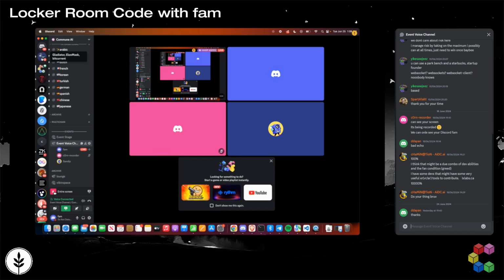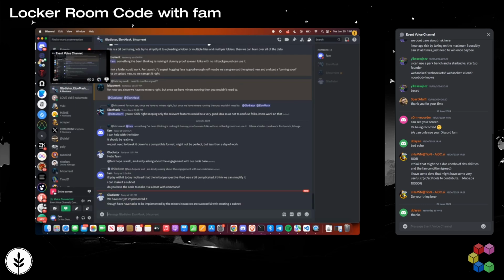I'm trying to help these people with creating the subnet. I also have admin access to the repo. Oh, one failed. I think I was changing this. Let me undo this. Do we need these routes? I don't think we need these routes.